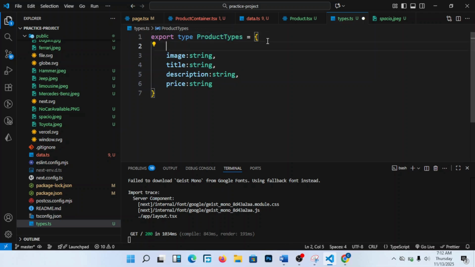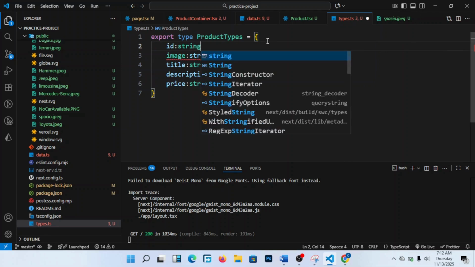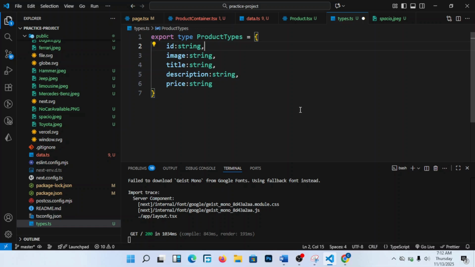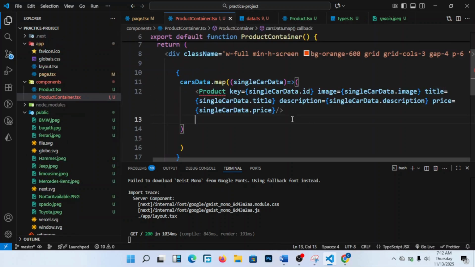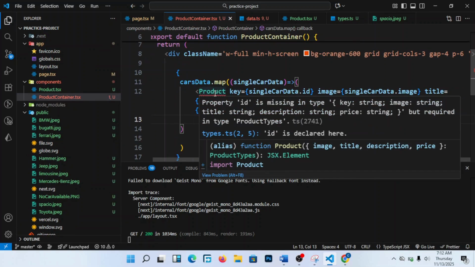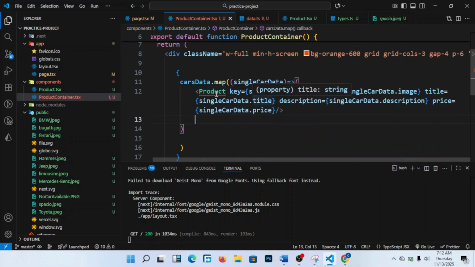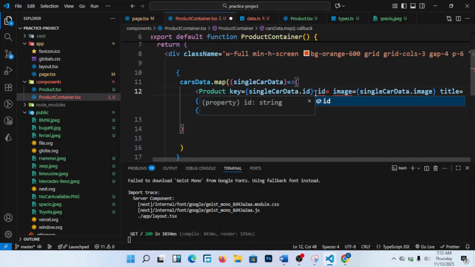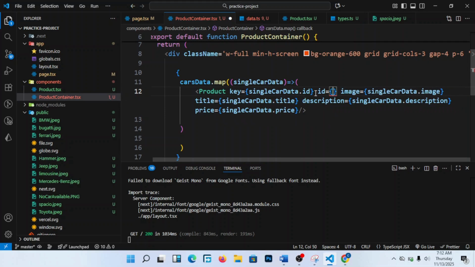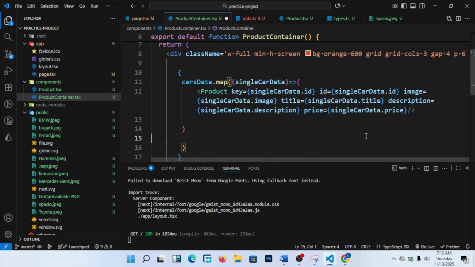So I come, I put here ID. ID is a string. So it looks like this. Another problem has come up here, where, for example, the product property ID is missing. Okay, so I put here ID. I can maybe put here ID is equal to single data dot ID, just like this.